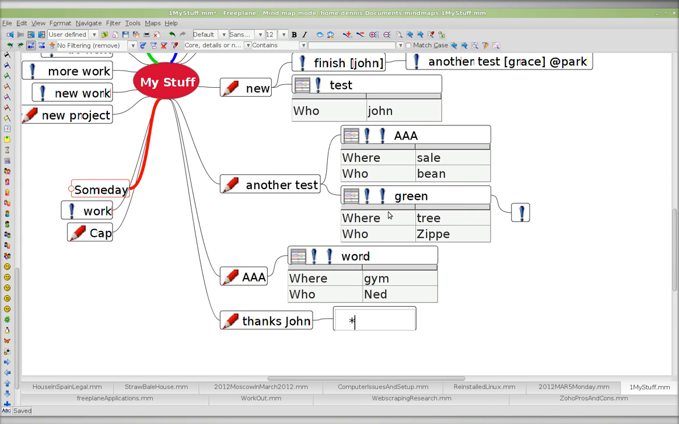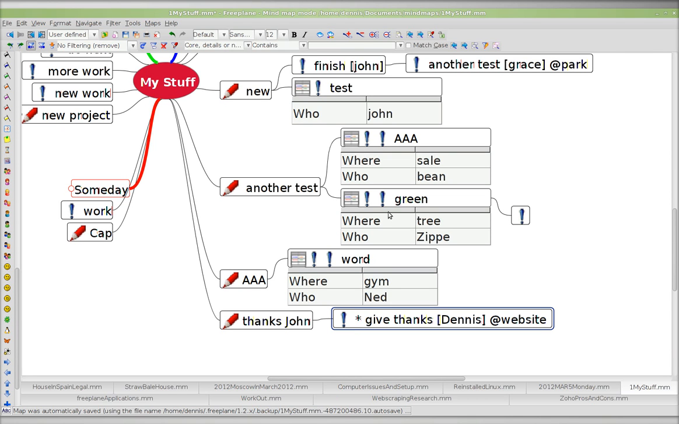asterisk icon. Give thanks, name in square brackets, Dennis, at, and we'll say website. I need to figure out how to add time, but I don't know how to do that yet. So Control S to save it, and then Control Shift N to find it.